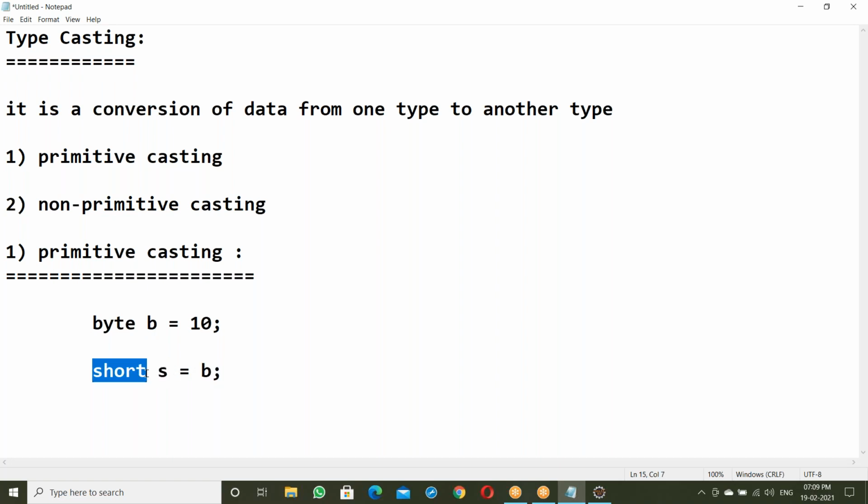What is the size of short? 2 bytes. Size of byte is 1 byte, size of short is 2 bytes. So the size of b is 1 byte and the size of s is 2 bytes. That 1 byte of data is being stored in a 2-byte location. Is it valid? Yes, 1 byte of data can be stored into a 2-byte location. It's valid.